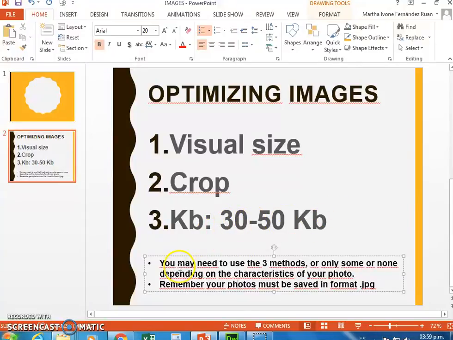Now remember that depending on the characteristics of your photo, you may need to use the three methods, some of them, or maybe none. Maybe your photo is already fine to be used in your website. And all your photos must be saved in format JPG.